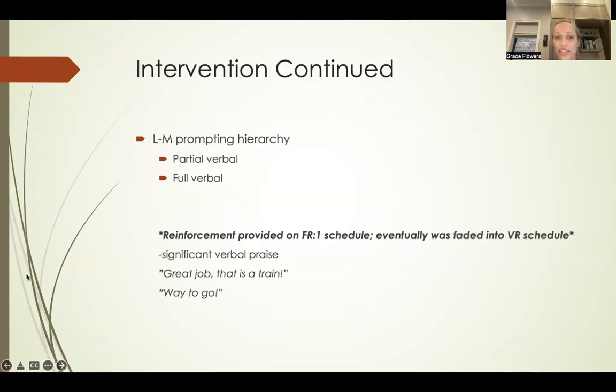So also the intervention continued. Again, like I said, we use least to most prompting hierarchy. So starting with the partial verbal, which is kind of just giving part of the word, and then the full verbal, which would be giving the whole word of train. So reinforcement was provided on an FR1 schedule. So every time that he tacted train correctly, even if it was with prompting, he received reinforcement, such as great job, that is a train, or way to go. But we eventually faded this into a VR schedule or variable ratio schedule, so the reinforcement was kind of varied.